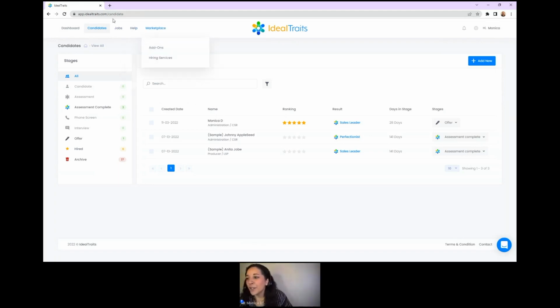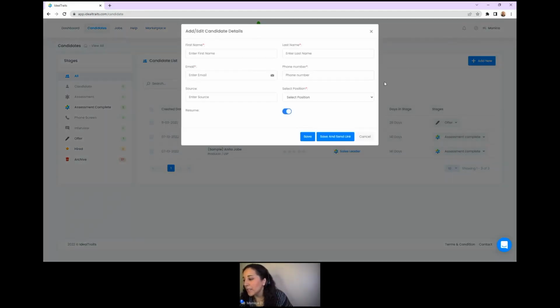So what you can do is you can go up to your candidates tab, and then you can select add new. You can then type in the candidate's information, or sorry, employee's information, right? So you could type in their first name, last name, the email address that the assessment will be sent to. The source, you could just put current employee, as well as position. You can select current employee as well. And again, this is just for easy use within navigating.